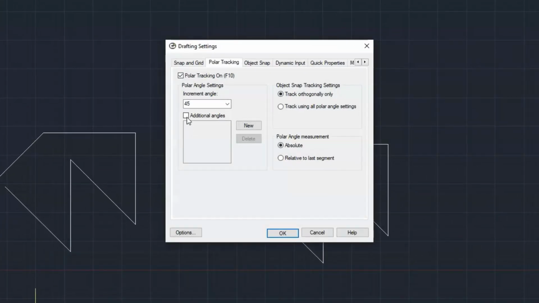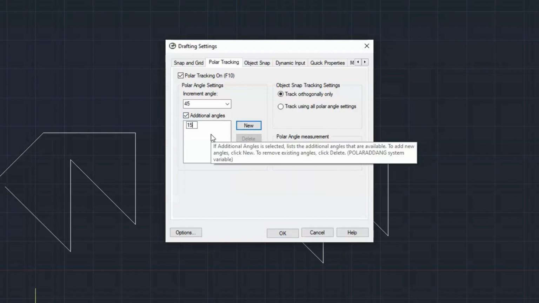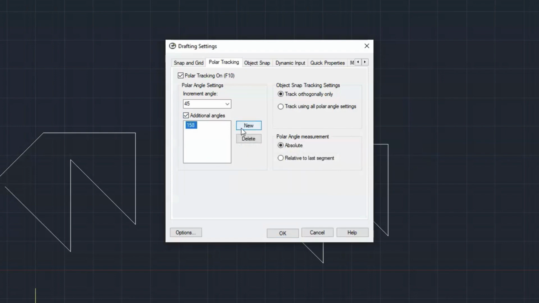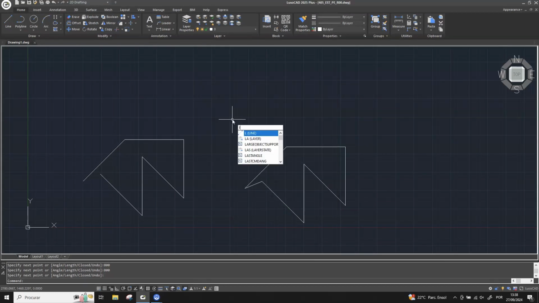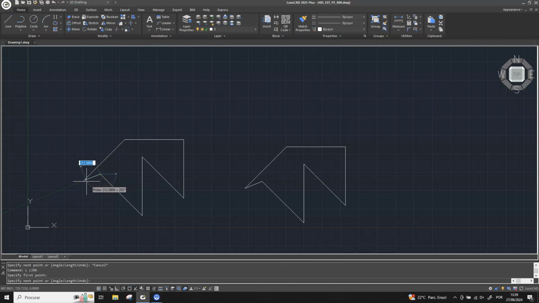and go to this section where we can add unique additional angles. It's important to know that these are one-time angles. We will not get all angles with a 158-degree increment. We will only add 158 and minus 158, which is 202. And we can see that now whenever we draw a line, a green guideline appears at 158 degrees, even if it's not a 45-degree increment.